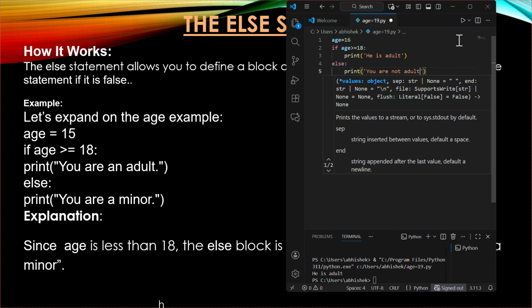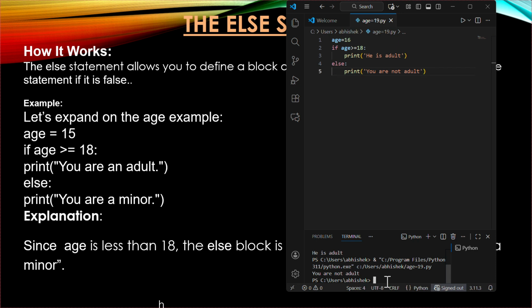We can just write this message also, and see what condition it seems to be. Okay, so the message is here. You can see here, you are not adult messages. But if we do not use this else statement, there will be an error, invalid syntax or the data not found error. As we discussed in types of errors in previous videos, you can check out my YouTube channel.